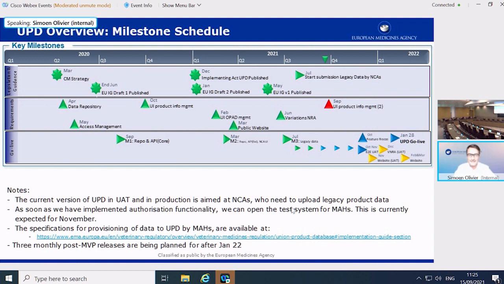Why? Because NCAs, as I explained earlier, have a legal obligation to upload legacy data before the 28th of January 2022. And that is a functionality that was provided as part of the third release, milestone 3 in July. So as we speak, member states are uploading all of their legacy data in UPD.